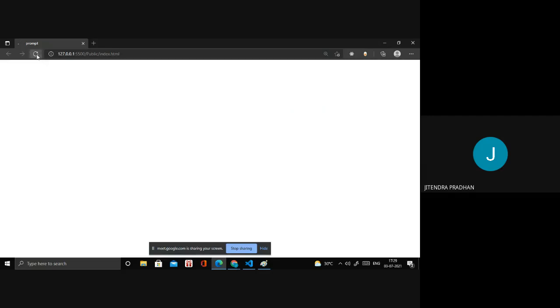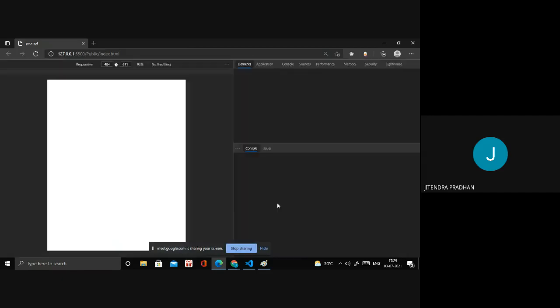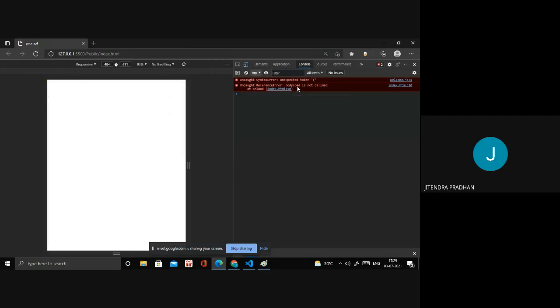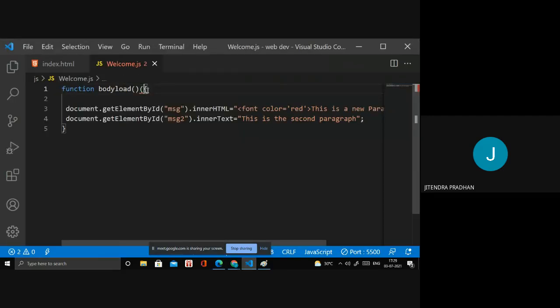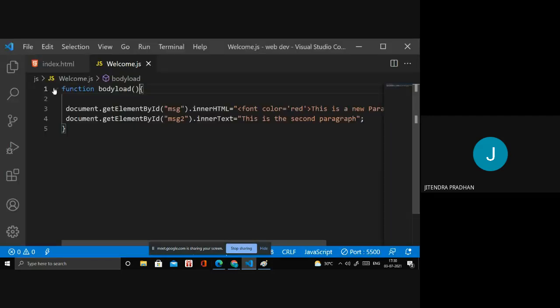Let me show you that one. Let's see. It's not working. What is the error we are facing? Let's see. Okay, it's an unexpected token in welcome.js. There is a double quote there, that's why it's not working. Okay, let's see if it's working now. It's working because when the page is loaded it will be loaded automatically.